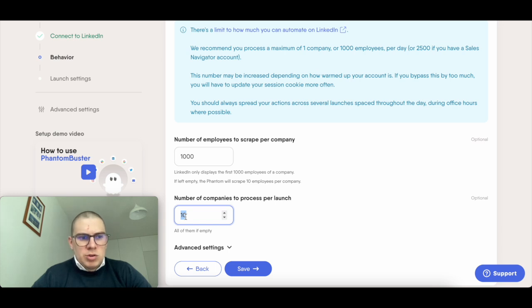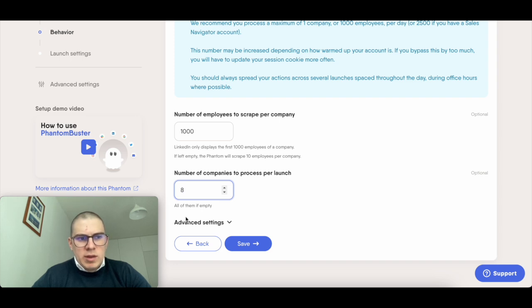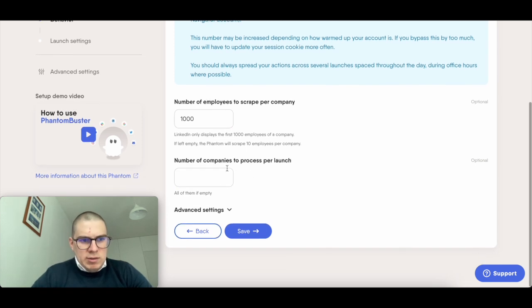Of course, you should take into consideration the size of the companies. If you have more than 50 companies, I personally recommend running this automation once per day, which can be set up on the next page. In our example, we have 17 companies, so I will remove this number and tell Phantombuster to process all the companies.